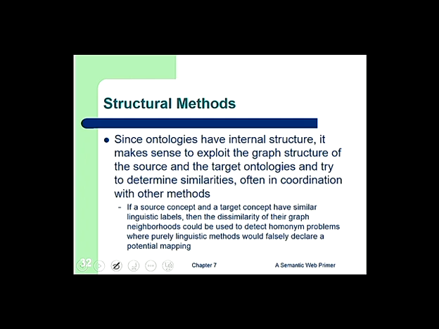So it has a well-defined structure. So we can compare the structure of two ontologies and then we can say whether they are the same concepts or not. A simple example is, if you recall, when we were talking about motivation for the semantic web, we talked about the pipe concept.